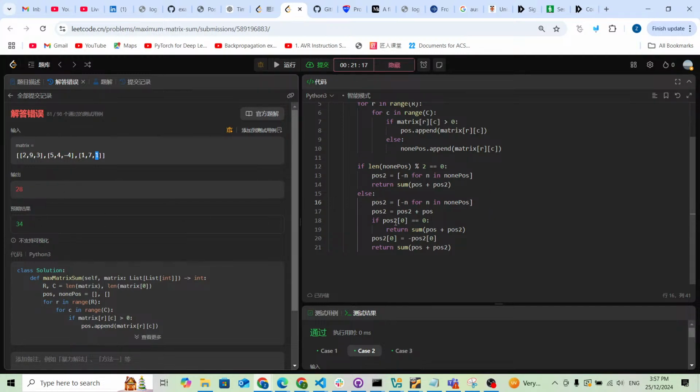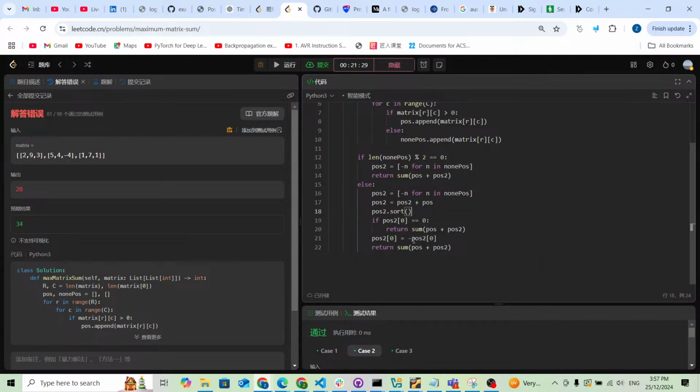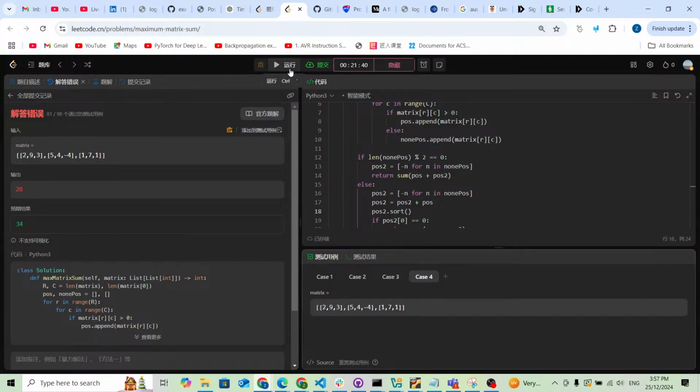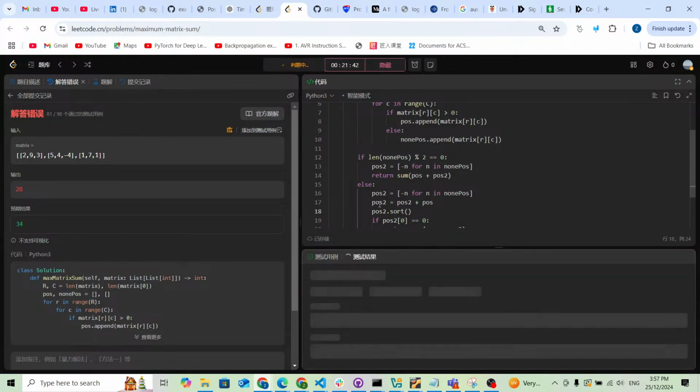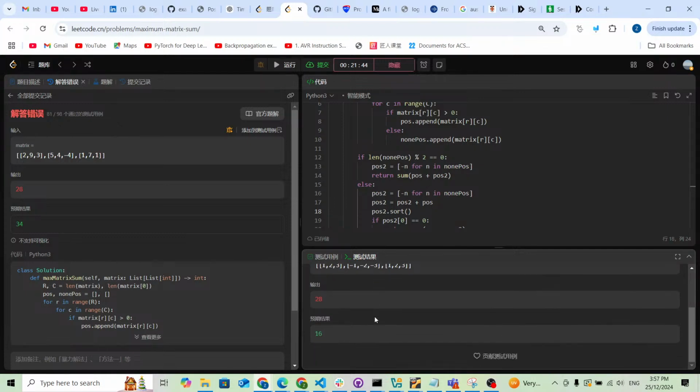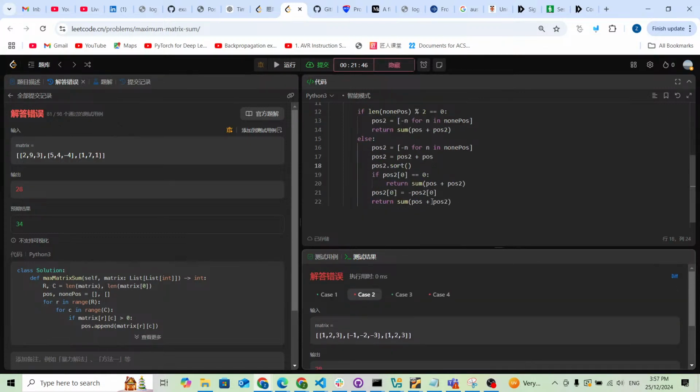So for the positive 2, we're going to turn it to positive 2 plus a positive. After that, we're going to sort the positive 2. So after sorting, we're going to turn the smallest number to negative, and then we calculate. Now let me just run it and put it. It didn't work. Yeah, I did something wrong.